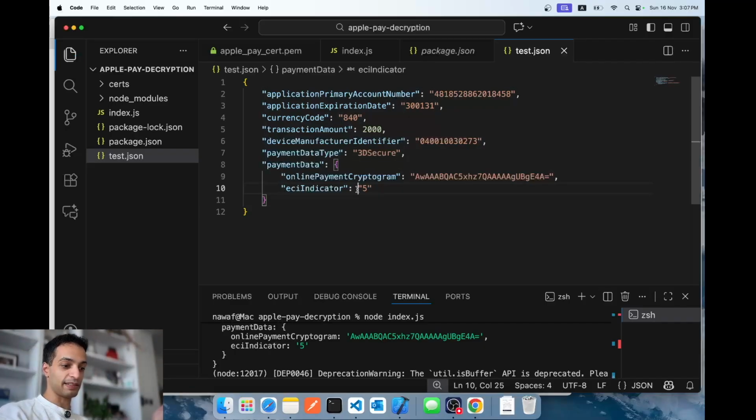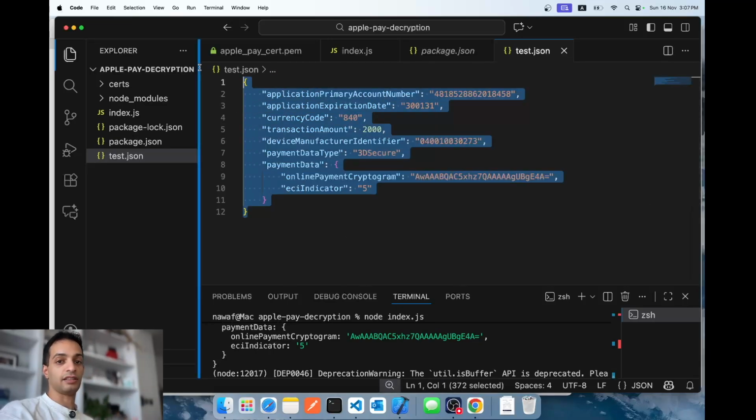And this is how to implement Apple Pay merchant decryption. Then the next step for you would be to maybe look up the BIN for this to know who issued this card, or you could just take this and send it to your payment gateway to pay using the decrypted token, which I'll show probably in some other video.